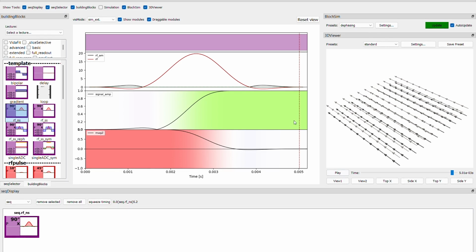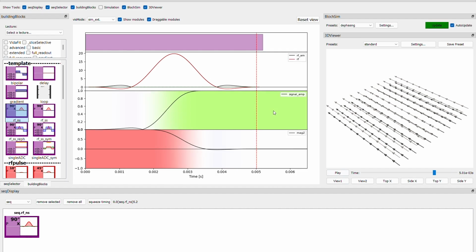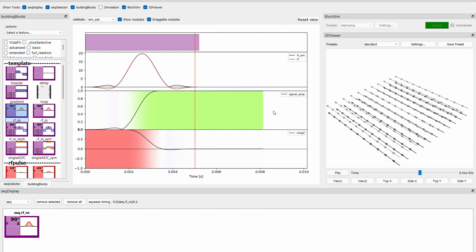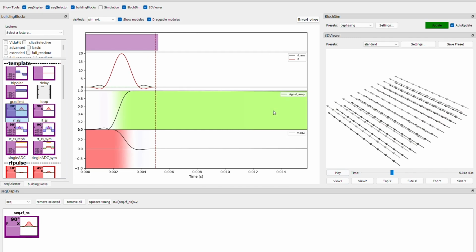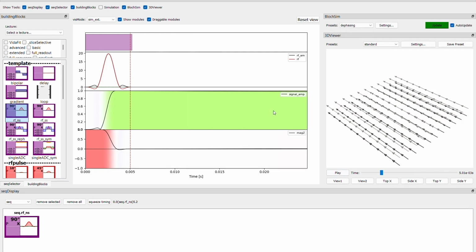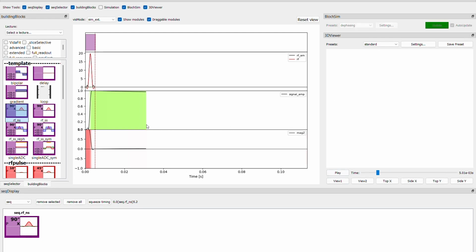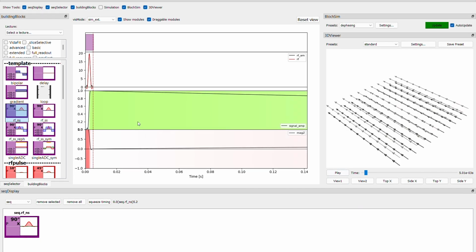For a better overview, you can also just zoom out a bit of the time diagram to see, for example, how the Z magnetization recovers during time. I'm just doing this here. Here you can slightly see how the signal amplitude decreases and the Z magnetization increases again.